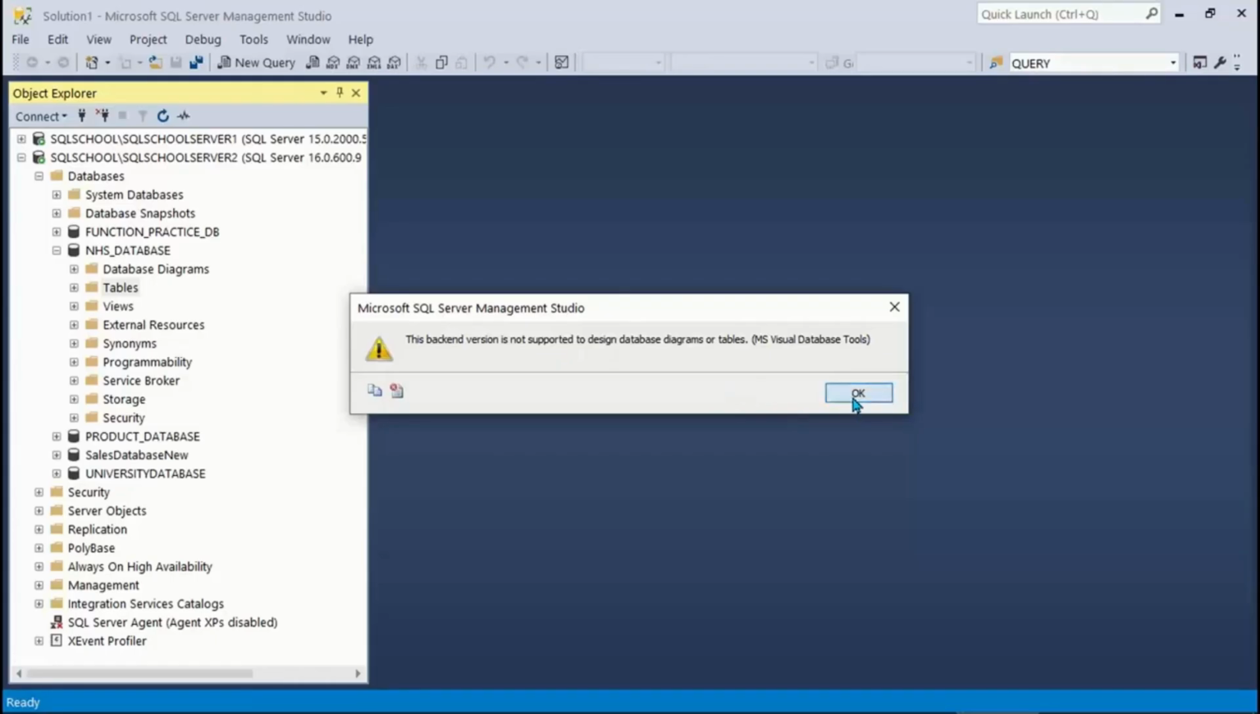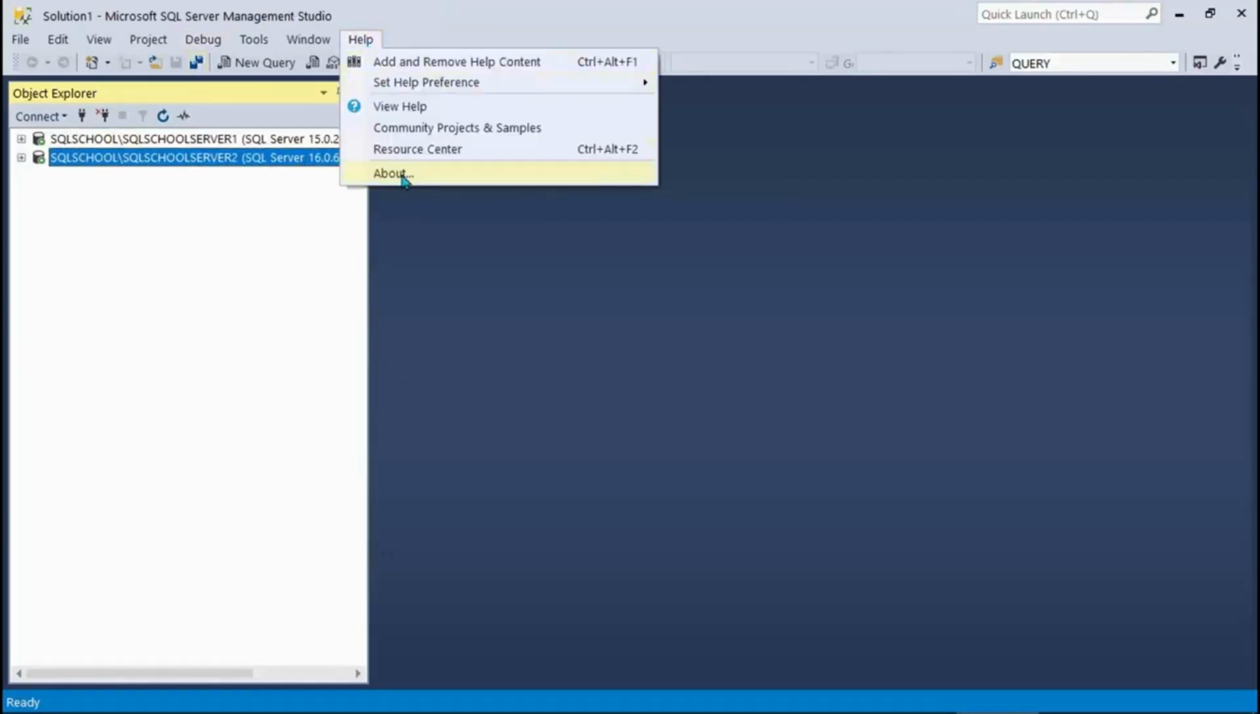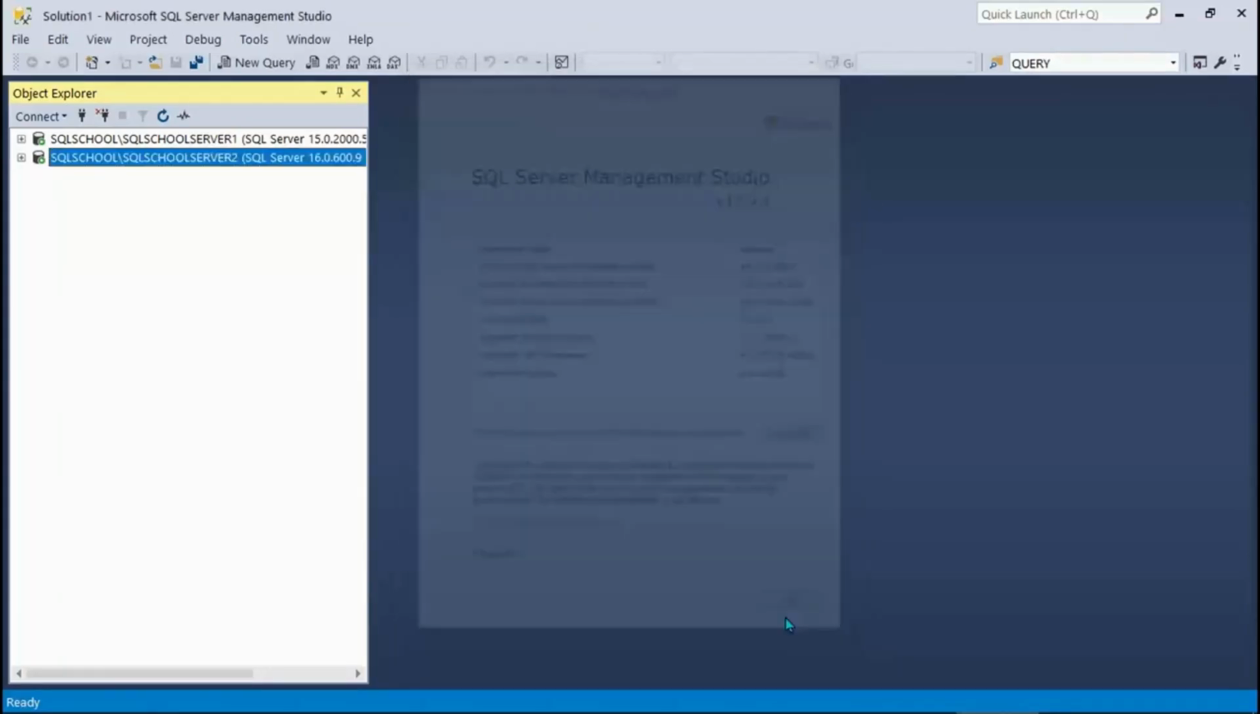I am using the latest version of SQL Server, no doubt, 2019, 2022, but my tool is old. My tool, my browser, is old. It's like a new website with an old browser. New servers, but old tool. So what do we do?